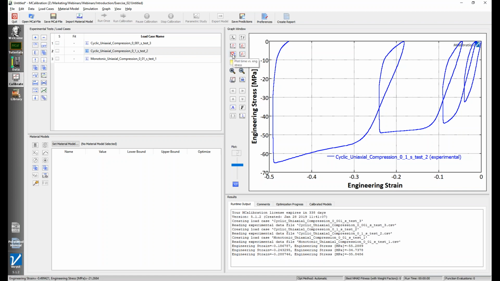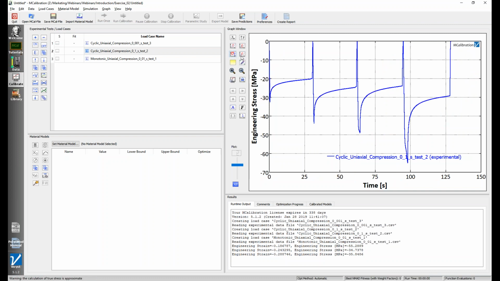I'm going to hit this button here. This plots engineering stress versus time. And that makes sense. So you can see here I loaded up. I'm not sure what stress or strain I went to, but we were doing a strain controlled experiment. And then you can see I held that strain constant for 30 seconds. So I'm seeing a bunch of stress relaxation. Then I unload to 0 load and reload. And you can see I did that multiple times and finally unload.